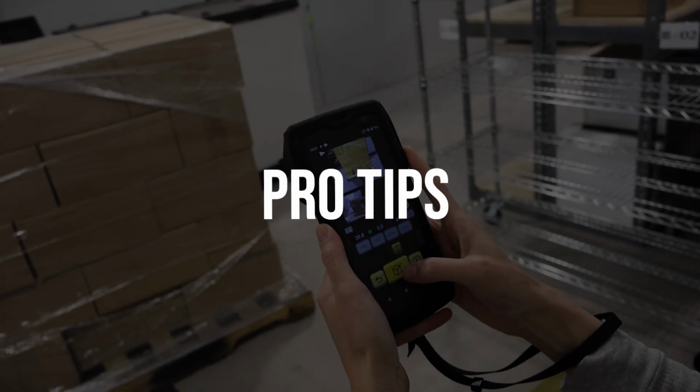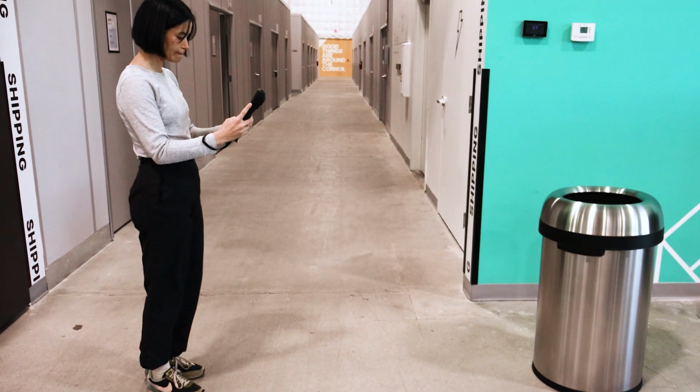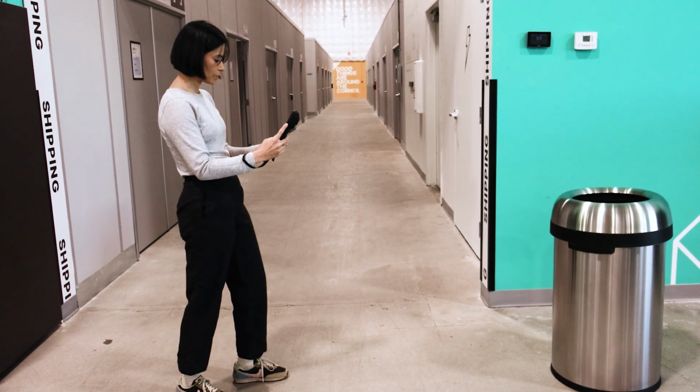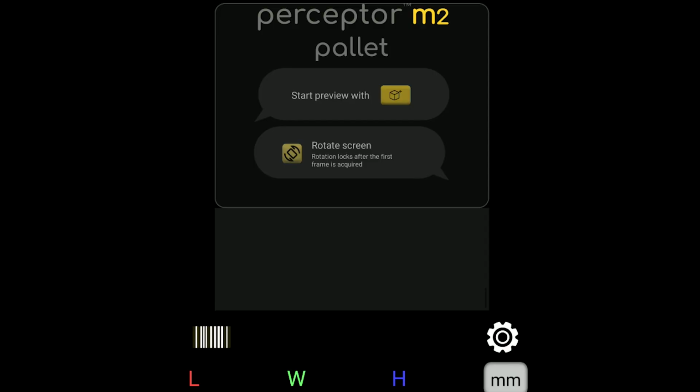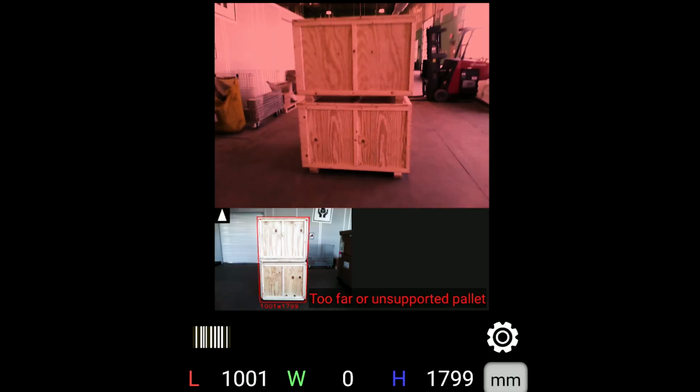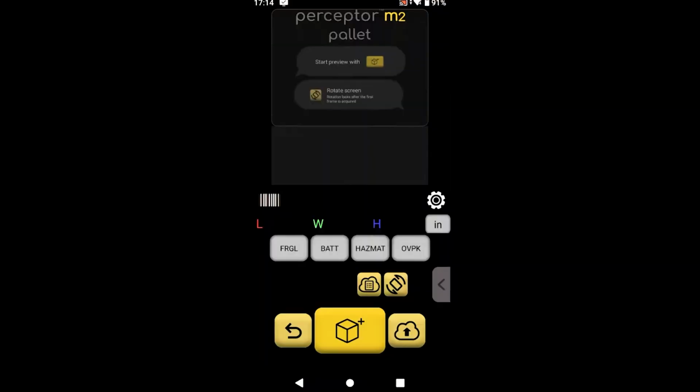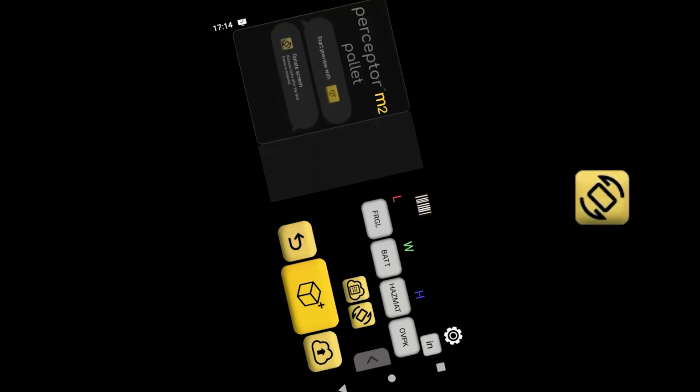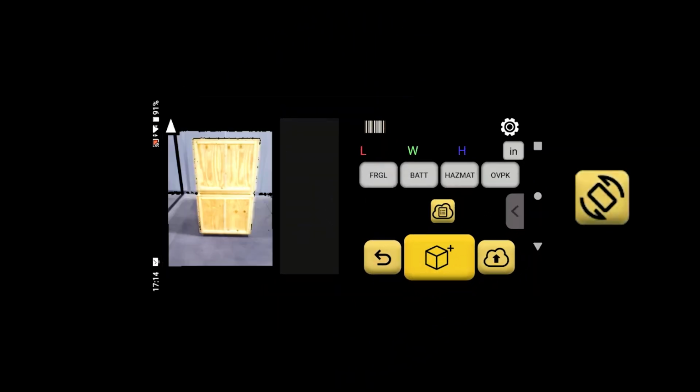Some pro tips for taking the photos. Getting closer is better than farther. The UI will flash red if you are too close or too far. If the item is too tall, you can try to change the orientation of the sensor by using the flip screen button.